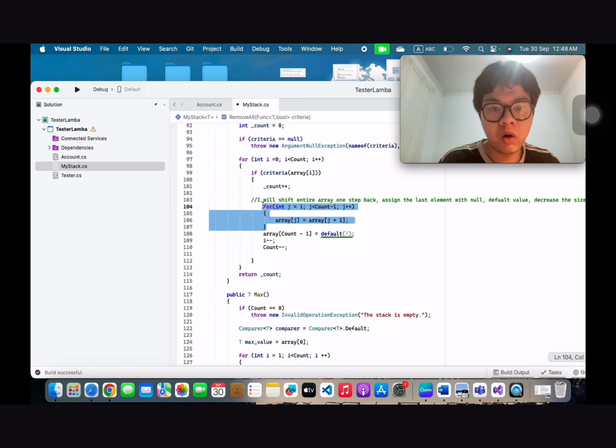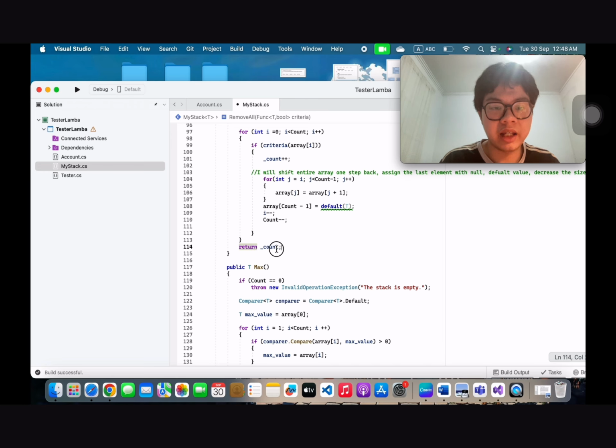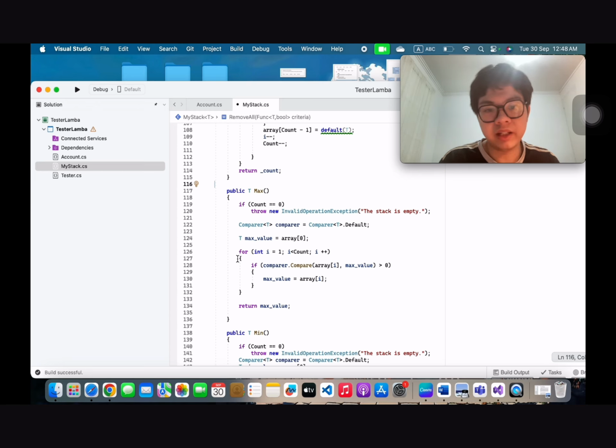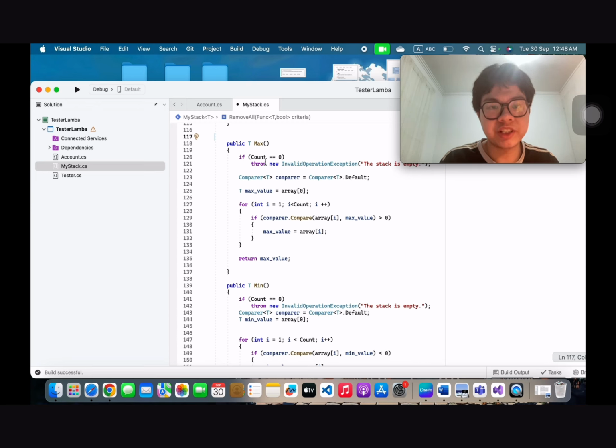I move the elements of the array one step back, and then I assign the last element as the default value of the T data type, and then I decrease the size of the array. Then finally, I return the number of elements that are removed from the array. And finally, I write two functions called max and min.